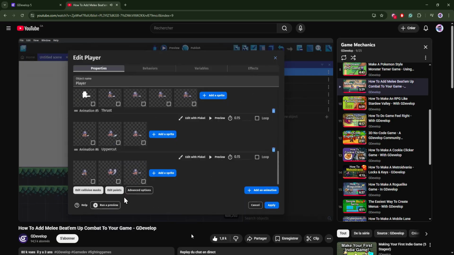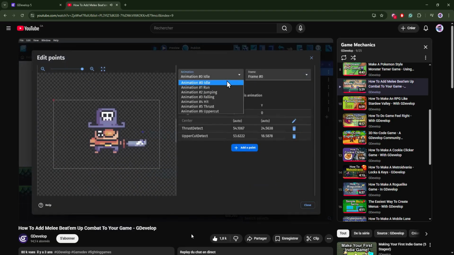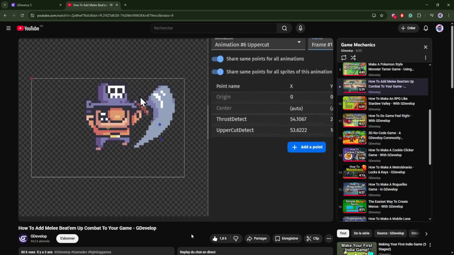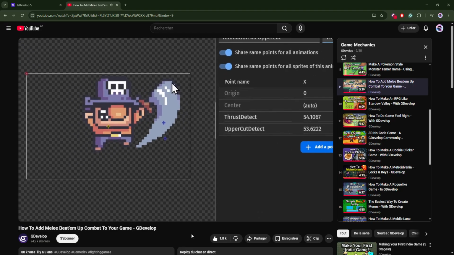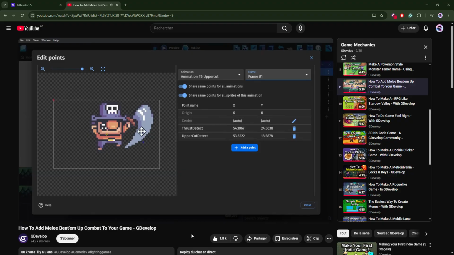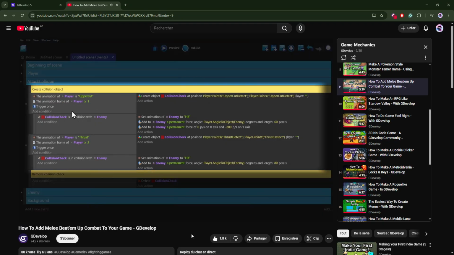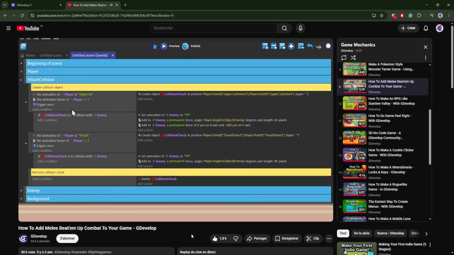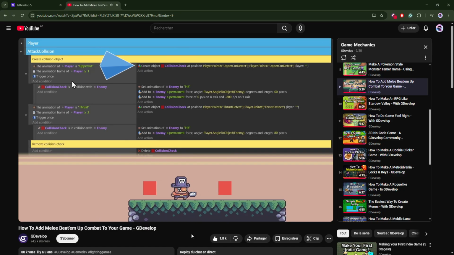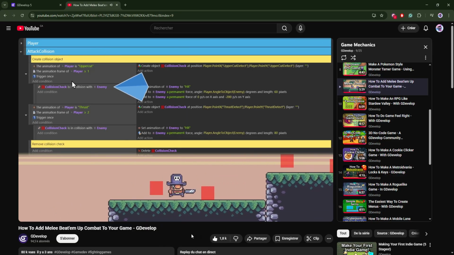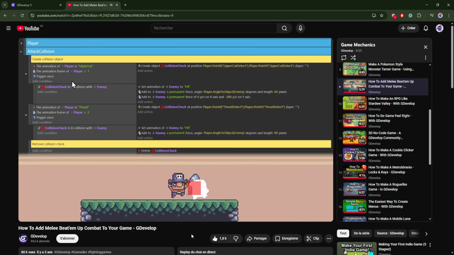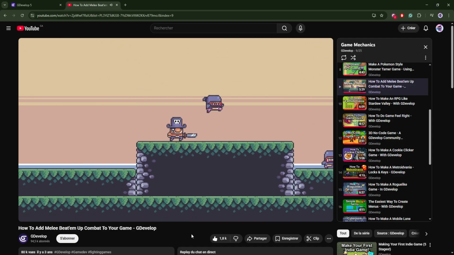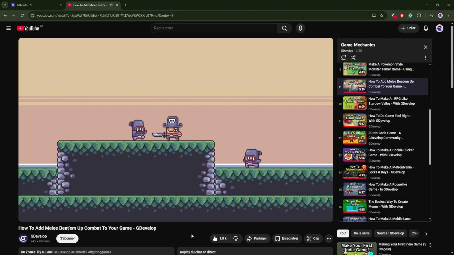If we go to the object, and then open up points, and then go to the animation, you'll see that I have a point for thrust and uppercut, and I have them put in a place that makes sense for a particular frame of that animation. And so in these two events, we check to see if we've gone past the frame where we want to create the collision object, and then we create that at the point. And then as a subcondition, we check if that collision object is in collision with an enemy, and if it is, we set their animation to hit, and apply forces to them based on the angle between them and the player. So if they're to the right, we'll hit them to the right, and if they're to the left, we'll hit them to the left.